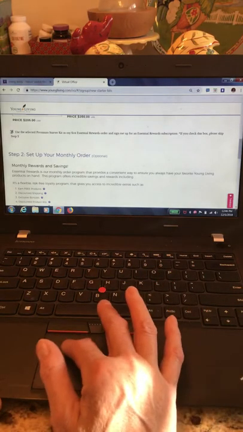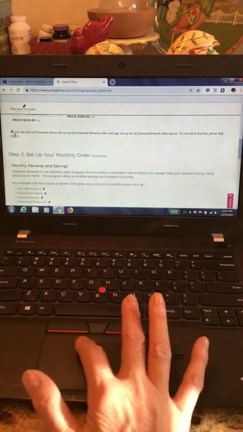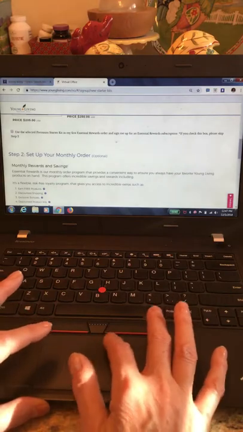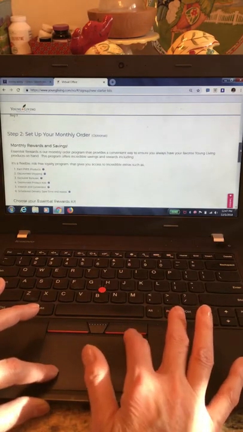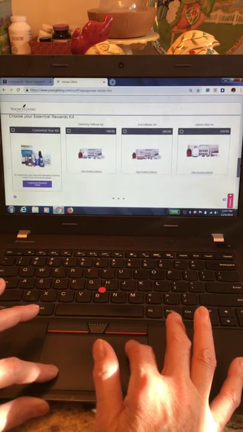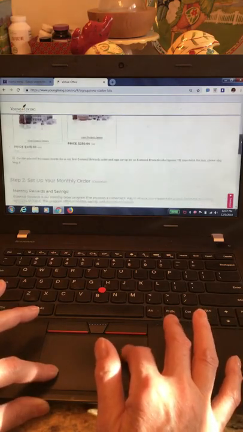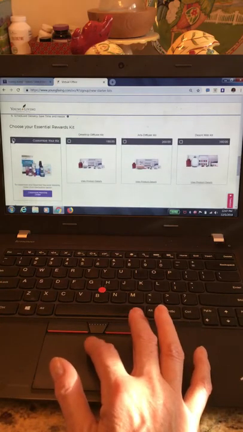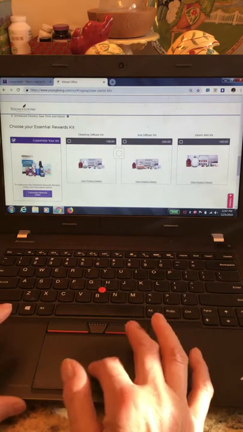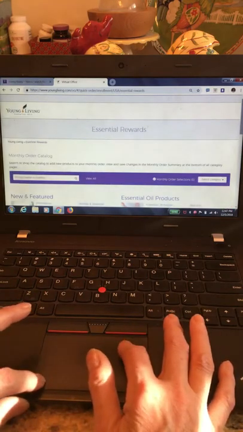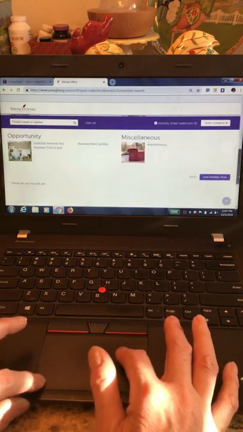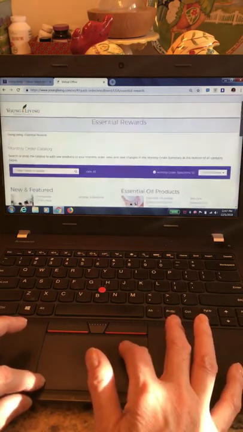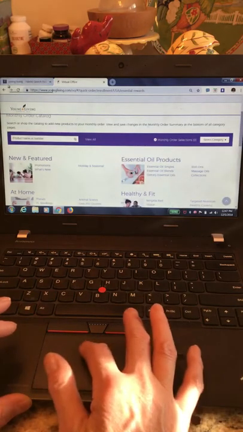Okay? But let's say they say, I don't want my Essential Rewards to be the kit because I want to order other things. So what they can do is go to step 2, and instead of using the kit as their number 1 order, they can add on by clicking customize your kit. They would click on that, and it would bring them here, and they would add whatever they want in addition to the premium starter kit as their Essential Rewards. Okay, we're going to go back.